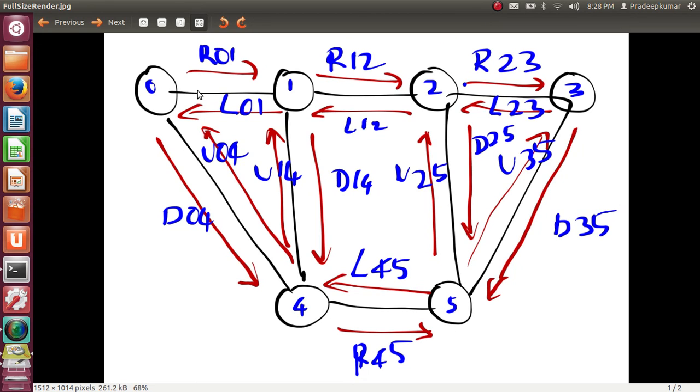And the edges, these are the roads. Each road will have 2 lanes in this case. If you want to have 3 lanes or 6 lane roads, you can process that. So I will be having 2 lanes per road. For the naming convention, I have used R01, meaning between 0 and 1 there is a lane here.